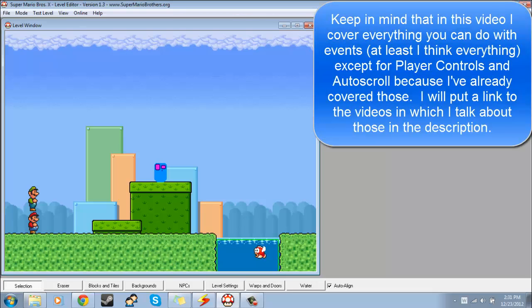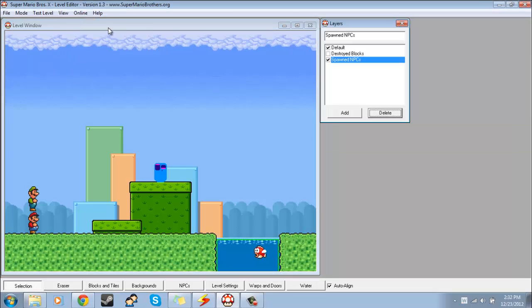X level editor tutorial. This time I shall be covering layers and then a couple basic things you can do with events. Now if we go to view layers here, it brings up this little layers window. And layers are not like the layers in Super Mario World because you can have as many layers as you want. Well, I'm sure there's some sort of limit, but you can have a lot of layers. And these layers, well, once you create a layer, you'll place blocks or NPCs or whatever you want on those layers, and then in the events window you can make the layers do stuff.